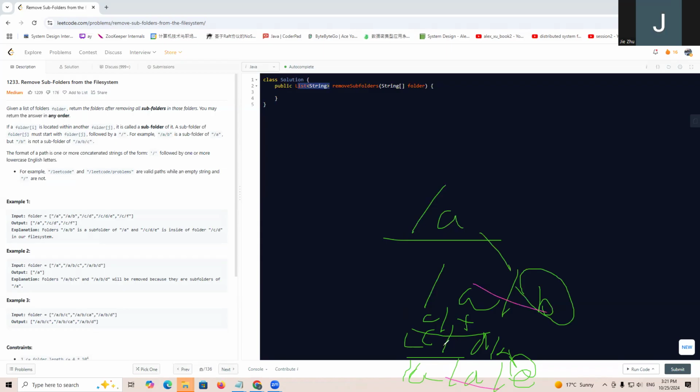The thing is that if a parent folder exists in the folders list in this array, then we need to remove its children. For example, if there is a /C here, then all of this should be removed and we keep only this.